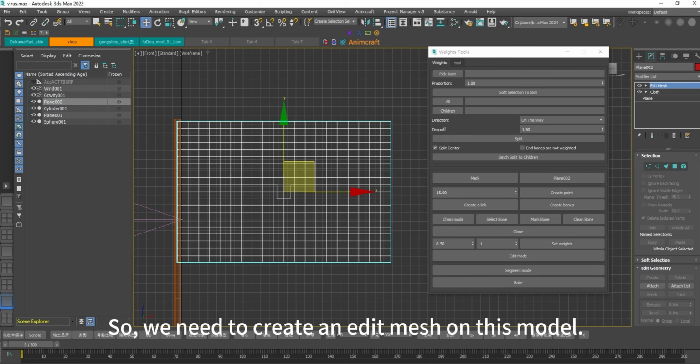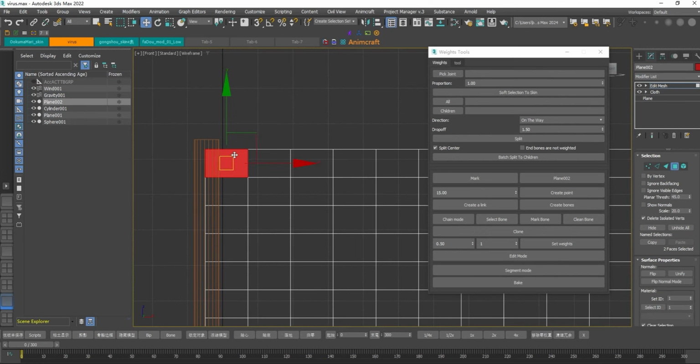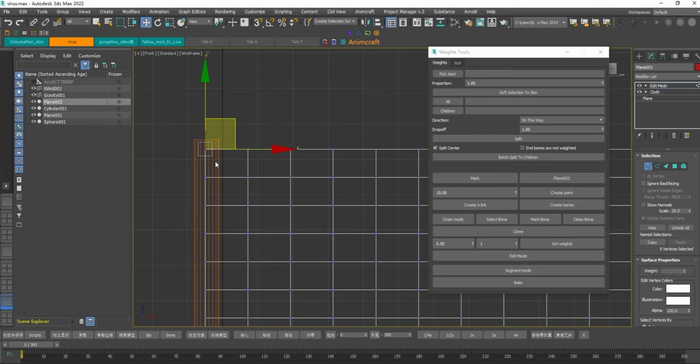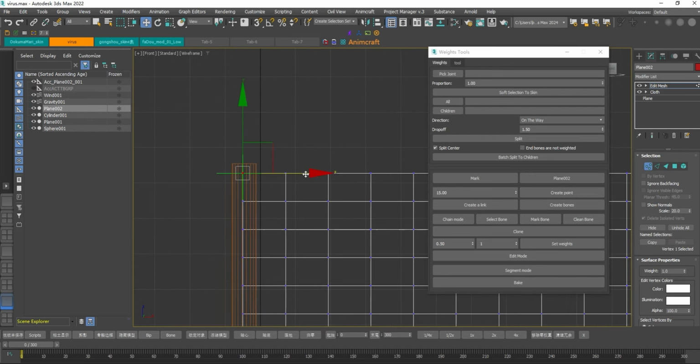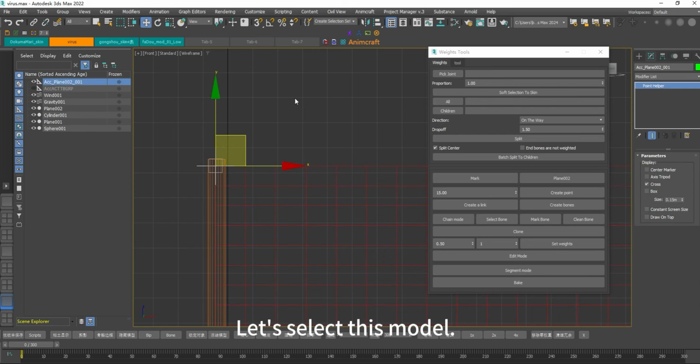So, we need to create an edit mesh on this model. This will create a tracking point. It will be in point selection mode. It will create a tracking point here. First, we'll create the first tracking point. Let's select this model.